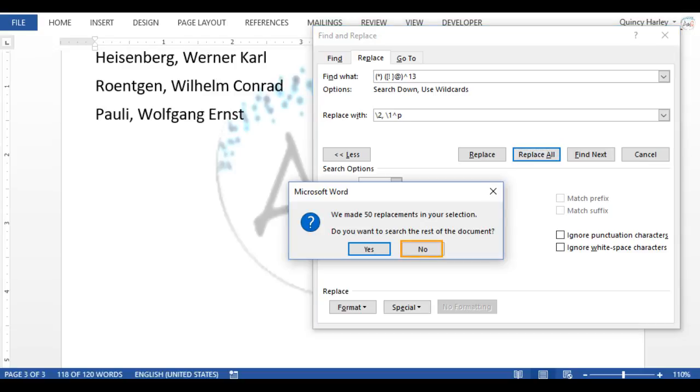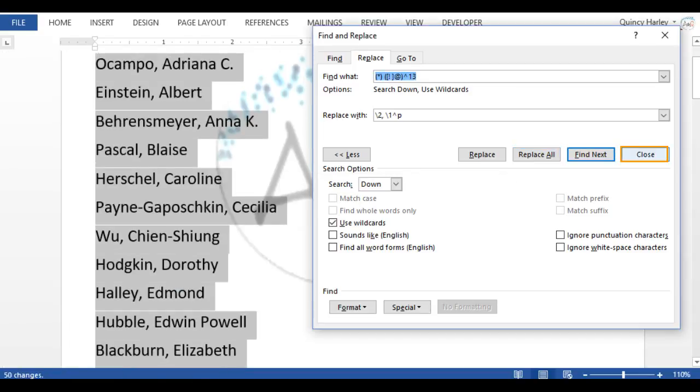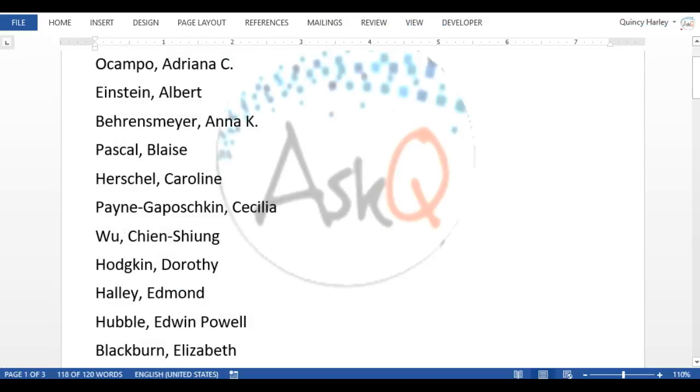We found 50 replacements. Do I want to search the rest of the document? No. I can then close this, and there's our listing. Now ready to be taken, copied, and pasted back within Excel.